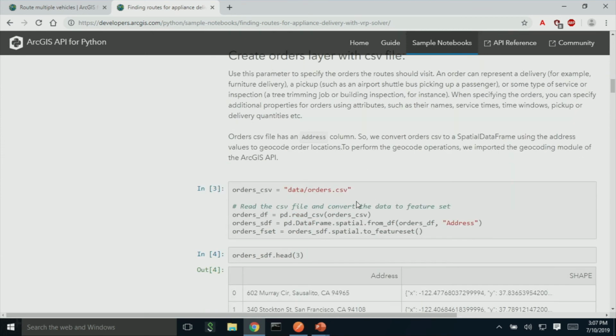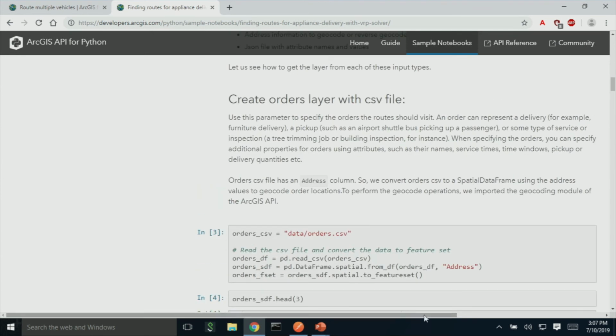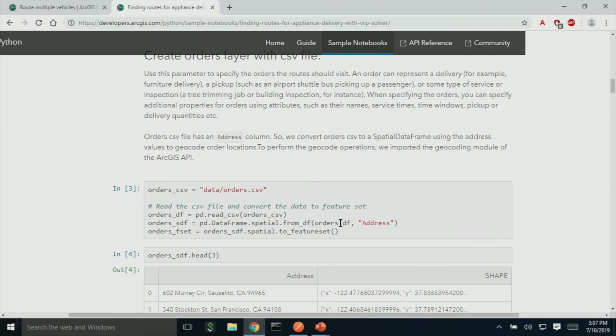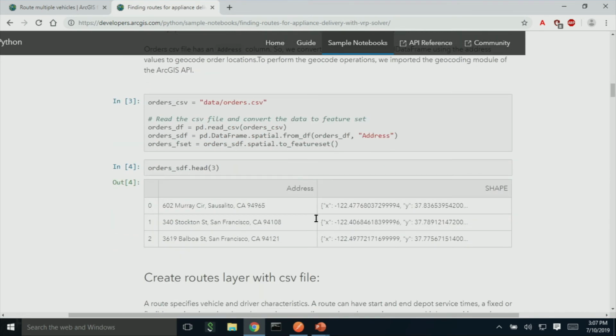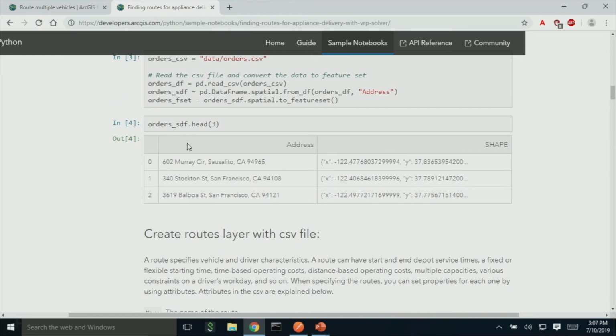So let's see if we have orders in terms of a CSV file. Then you would be able to just read the file in a data frame, and there's an API to convert that to a feature set, and then you would be able to just give that feature set to VRP, and that would be it. So this is the order CSV, and in here we have just the addresses, and it created the feature set for us.